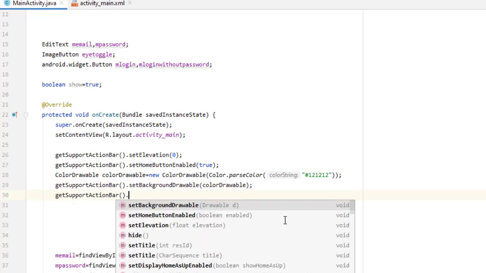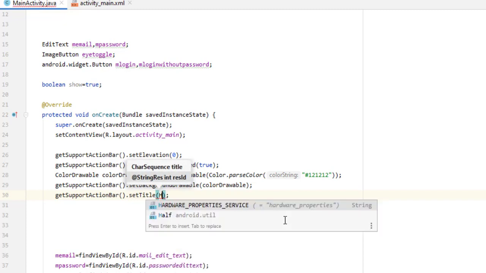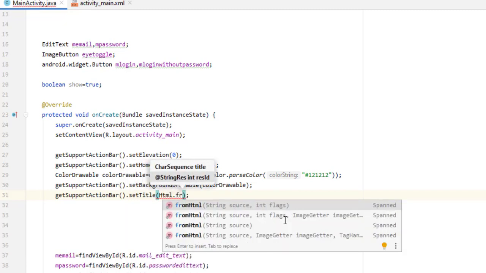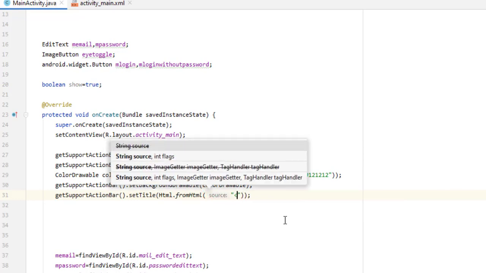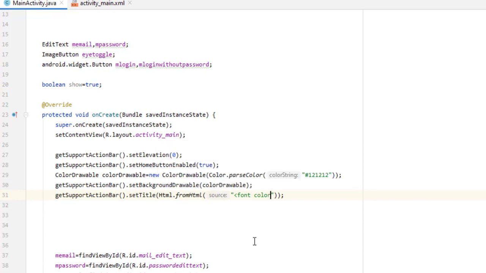here getSupportActionBar().setTitle, and inside this we have to type Html.fromHtml, and we have to take two double quotes. Then we have to pass the source font. We want to change the font color, and then equal, then simply type this, and this is done. Now the color of the action bar is changed successfully, and also the XML IDs are cast to Java IDs.